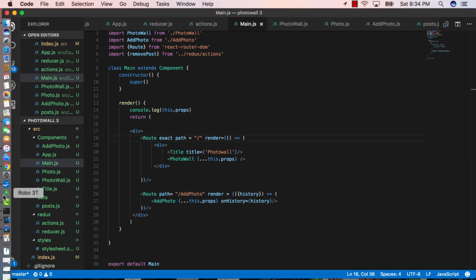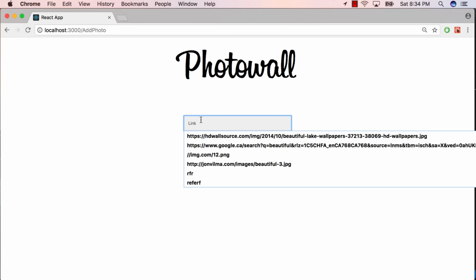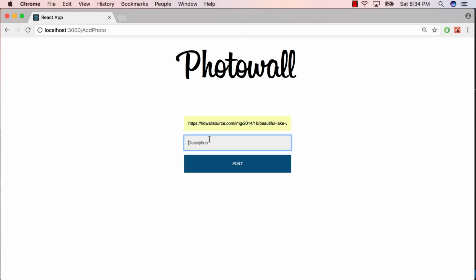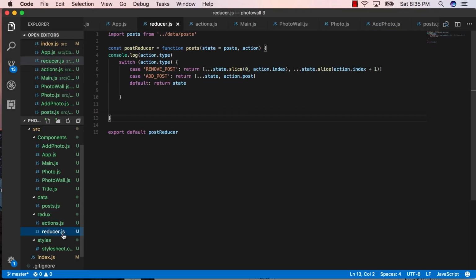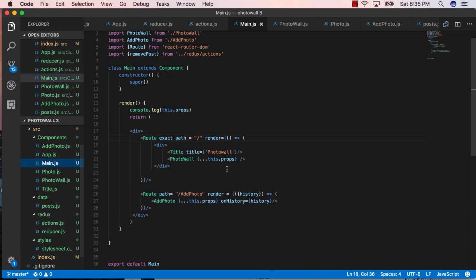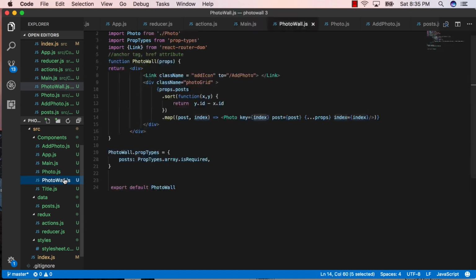So let's try it out. I'm going to put a random link, put a description of cool picture, press post. It takes us back and it appends that picture onto our state. All right, so quick recap. We're emitting an action, giving it payload. That action is interpreted inside of the reducer such that we're returning an updated state, which has the current post that was just submitted. Upon updating the state, render gets called again and maps over the array of posts to add in our new picture.